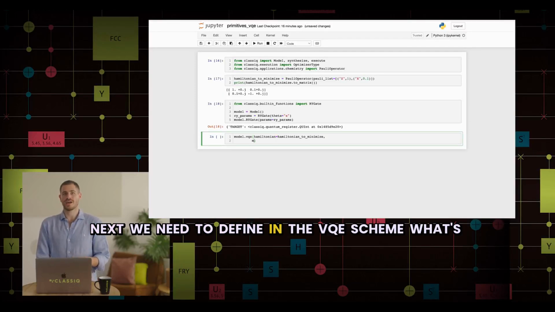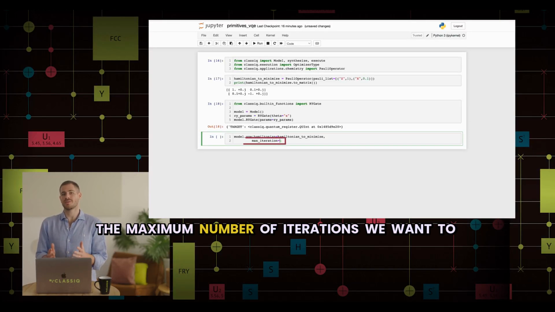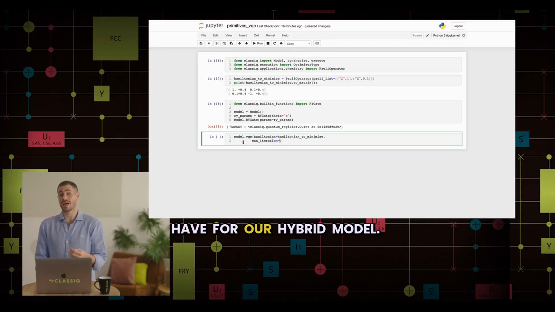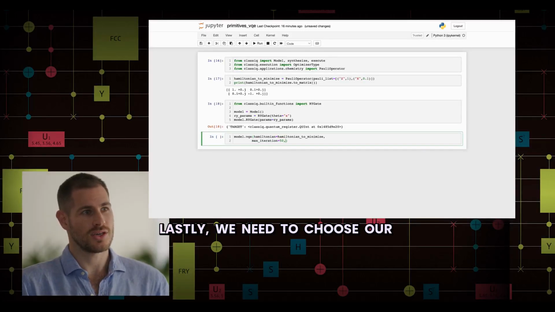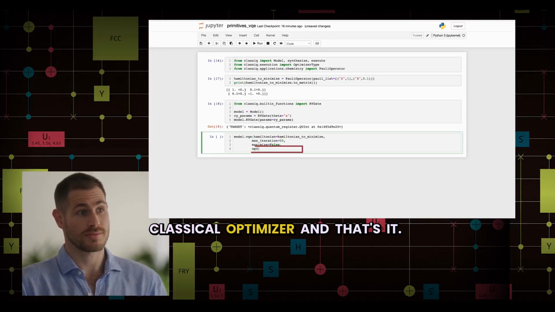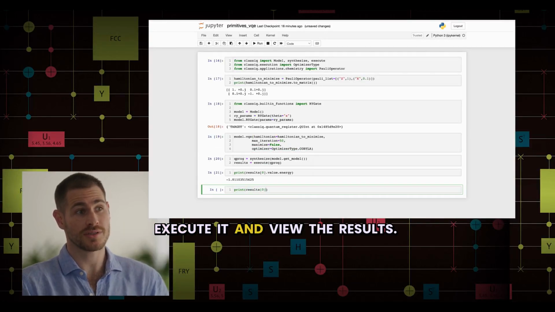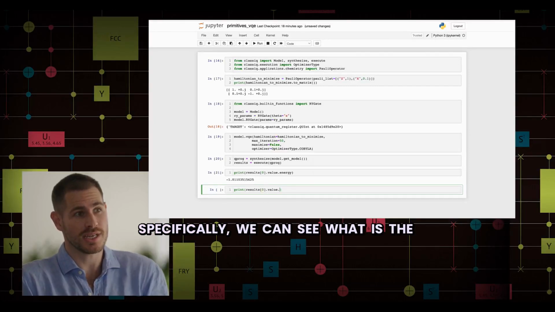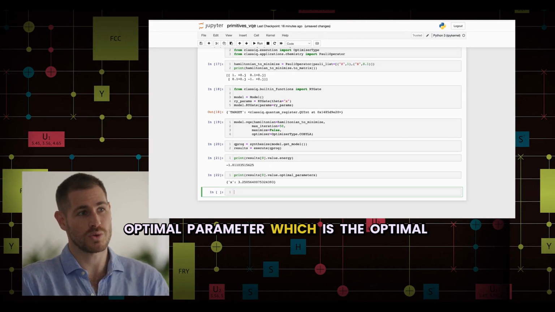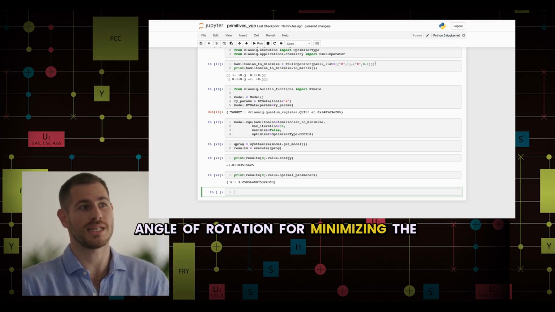Next, we need to define in the VQE scheme what's the maximum number of iterations we want to have for our hybrid model. Lastly, we need to choose our classical optimizer. And that's it. Now we can synthesize our hybrid model, execute it, and view the results. Specifically, we can see what is the optimal parameter, which is the optimal angle of rotation for minimizing the Hamiltonian we chose.